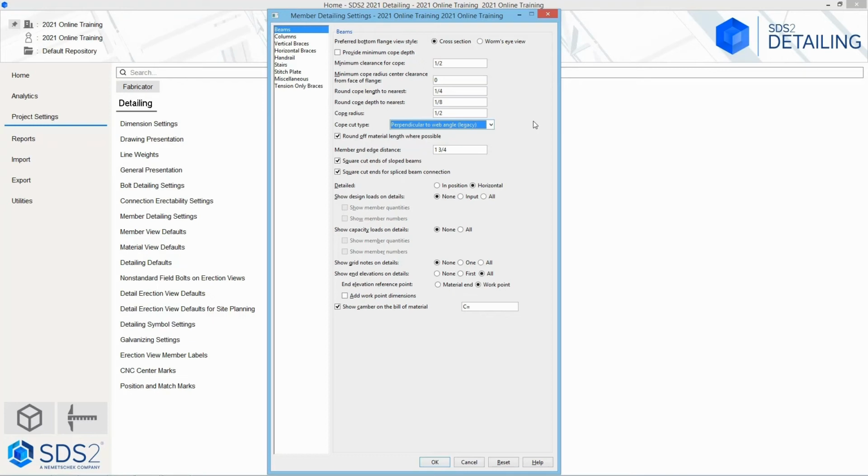Do we want to see the grid notes on the details, either one or all? Do we want to show the end elevations on the details, none, first, or all? And then our end elevation reference point: do we want that referenced back to the material end or the work point? And then do we want to add work point dimensions? And then do we want to show camber on the bill of material?